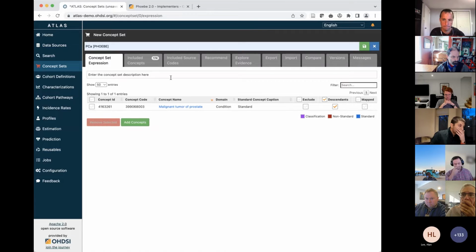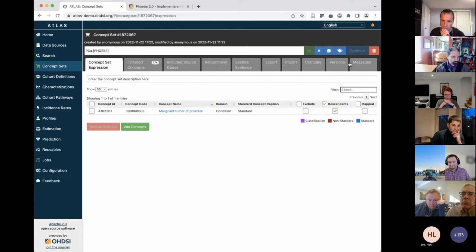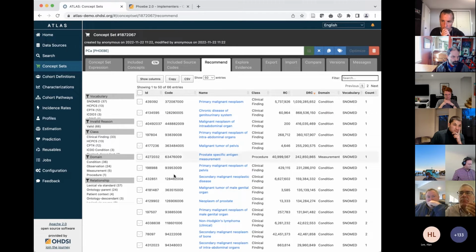So if you click on the concept set expression, you will see that PHOEBE, based on the lexical match, was actually able to find a very good starting point, which is malignant tumor of prostate. And that essentially is prostate cancer, even though the string does not have the word cancer in it. So that's already very nice. And what it does, it adds this starting point with all of the descendants.